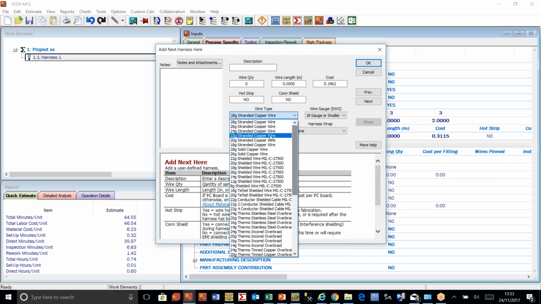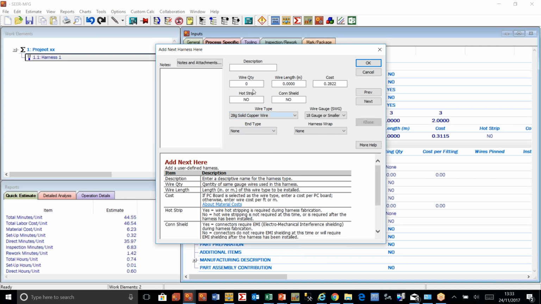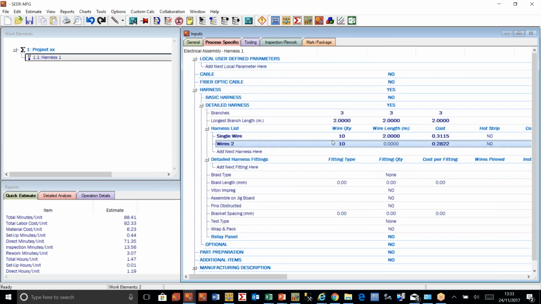Don't want magnet wire. We'll have another, we'll have a copper wire here. And again, we'll have another 10 of these. And you get the idea. We want to crimp these as well. We're not going to wrap them, and click on OK. So this could be 20, 30, 40 types of wires in the list, which you can import from SAP into Excel if you have the willing.